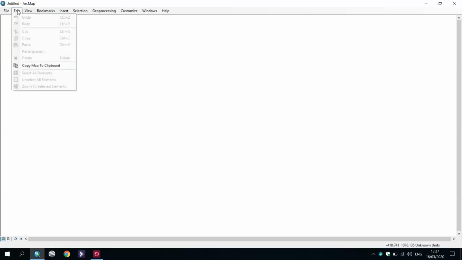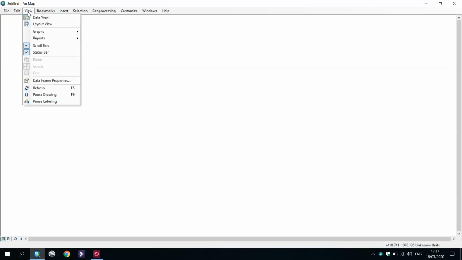Similarly, here is edit: undo, redo, cut, copy, paste. These things can be done from this option. Here is view, data view and layout view. Mainly we work on data view, and layout view is the mapping tool. This is used for inserting mapping elements such as title, orientation, like these things.